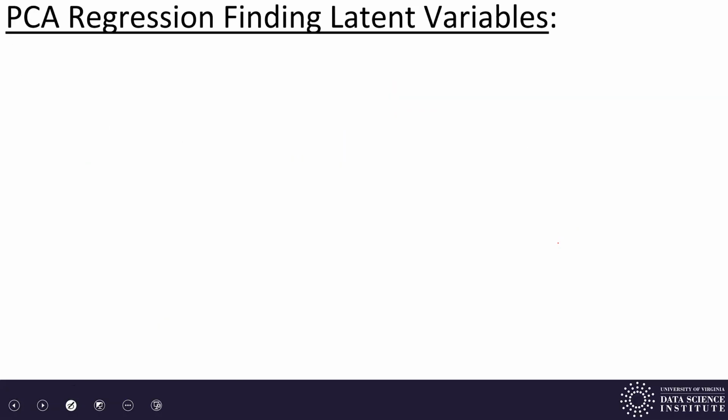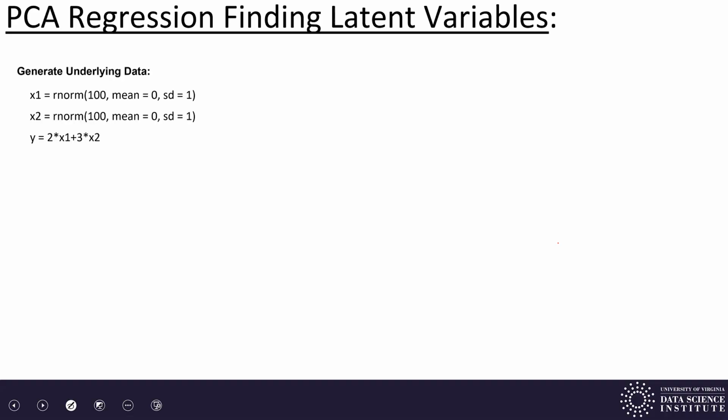So one of the things you can think about with principal component regression, it finds latent variables, or variables that are hidden in your data kind of behind the variables that are being used for regression. And so let's generate some synthetic data, and then we can see principal components regression finding the latent variables using our synthetic data. So first, we're going to make 2 variables, x1 and x2. And these 2 variables are just a pair of random normal variables. They have 100 data points in each vector that we've created with a mean of 0, standard deviation of 1. And now y is exactly a function of x1 and x2.